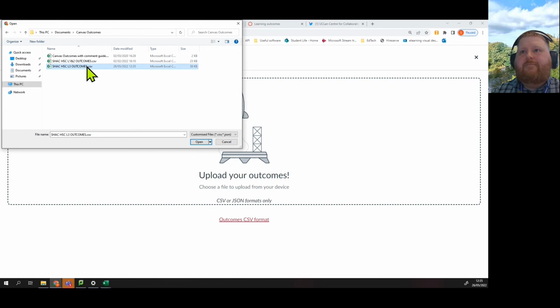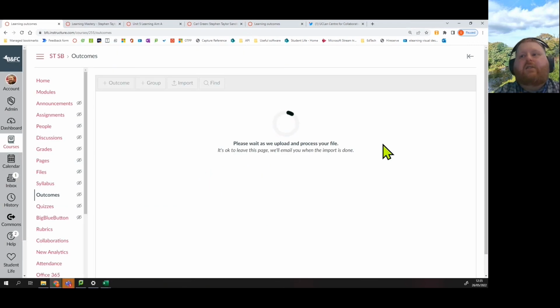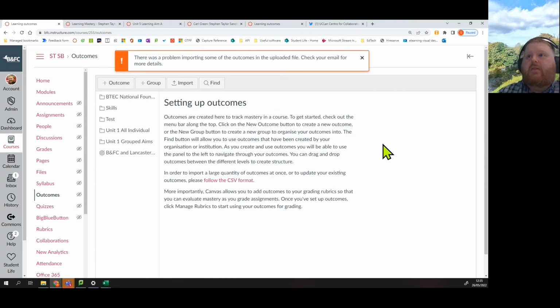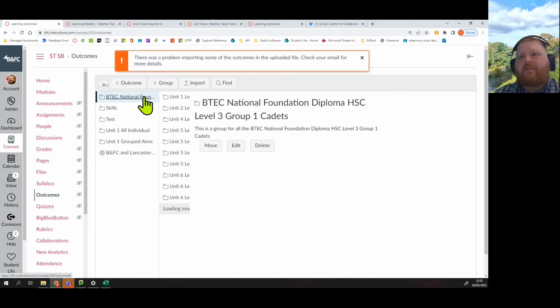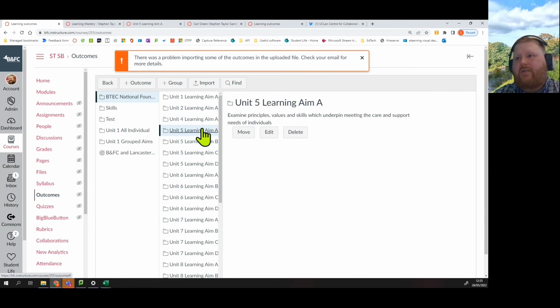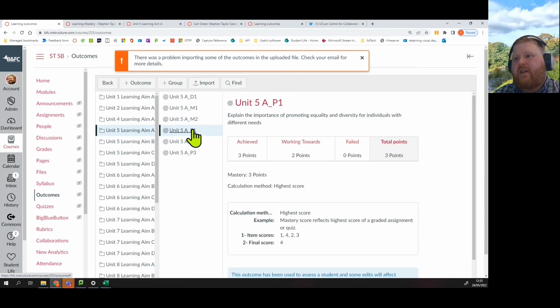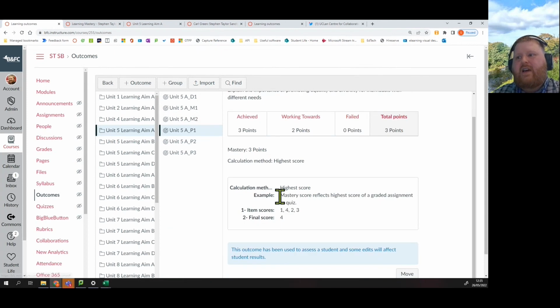So that's the one I'm after. It's going to upload and process that now, and it's going to update all of those ones to change failed into not started for us. Although it might not have done, it may have just got annoyed at me that I've tried to use the same thing twice. Yes, it has, unfortunately.